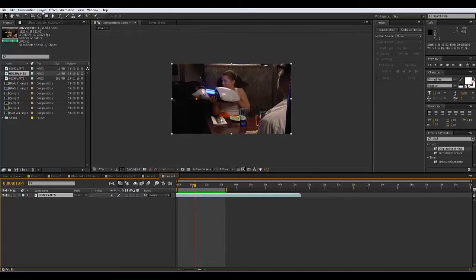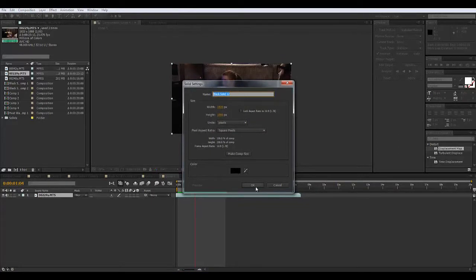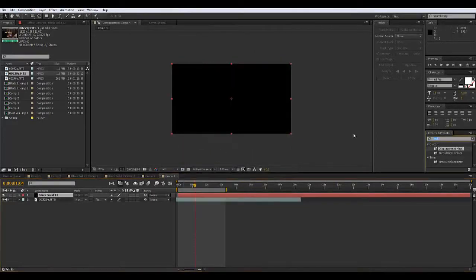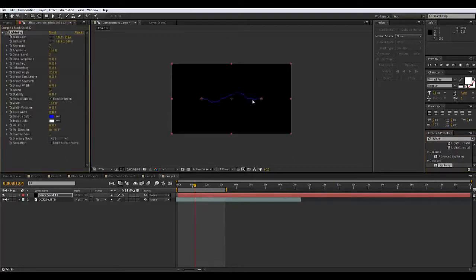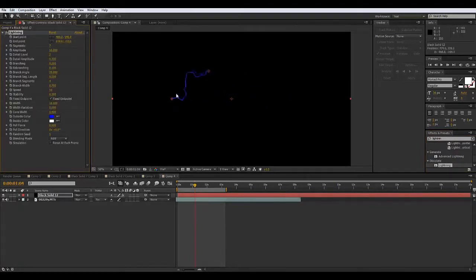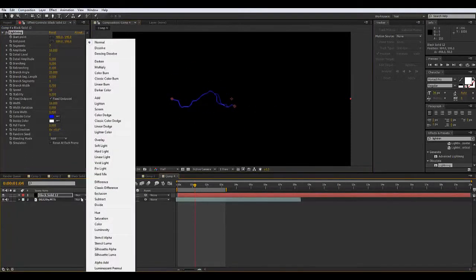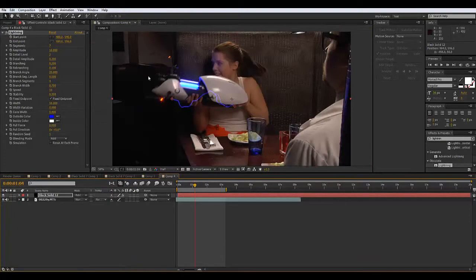So first off, we're going to go to Layer, New, Solid. We're going to make sure this is black and select OK. And we're going to go to our effects and presets and type in lightning, and move that over to our black solid. Now it creates this blue kind of weird thing. So what we're going to do is go to Mode and Add. Now that basically completely wipes out this black layer.